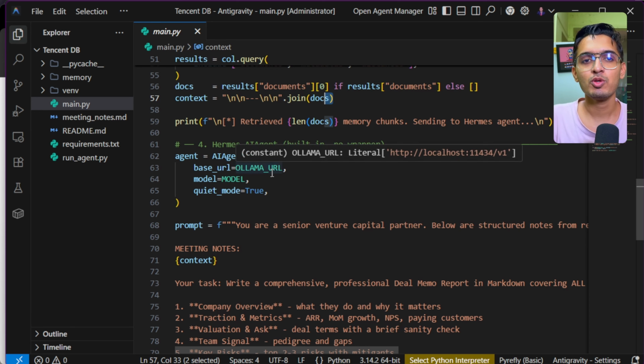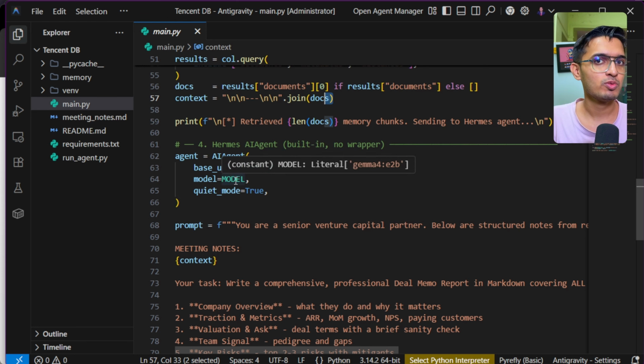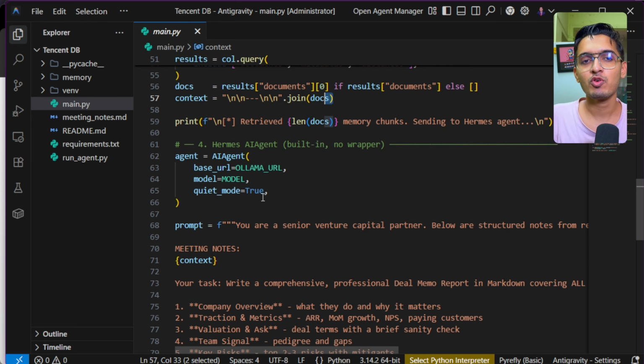The base URL will be the Ollama URL, so all the Hermes requests will be forwarded to the Ollama URL. The model used would be Gemma4 E2B, which we have defined on top, and I'm keeping quiet mode as true just to get clean responses in my terminal window.